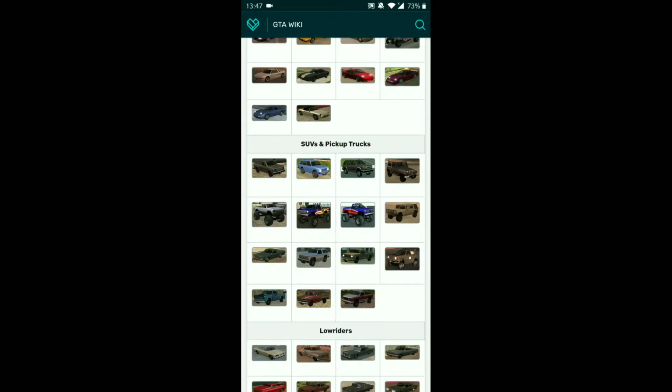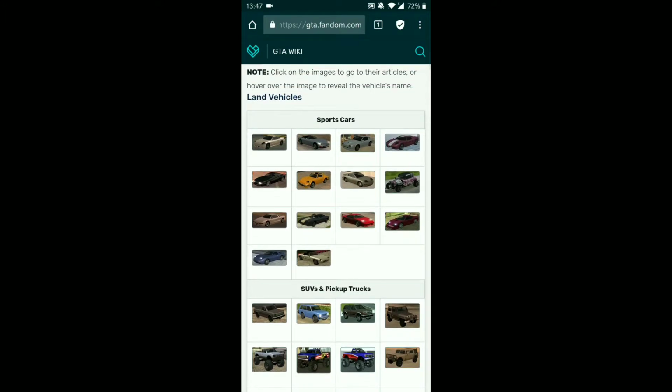Now the reason why this is important is because you want to replace a sports car with another sports car. Of course you could replace it with a lowrider or a pickup truck, but if you download a sports car and replace it with a pickup truck, that sports car is going to handle like a truck, it's going to sound like a truck, you know, and it's not going to look right. So keep a sports car as a sports car.